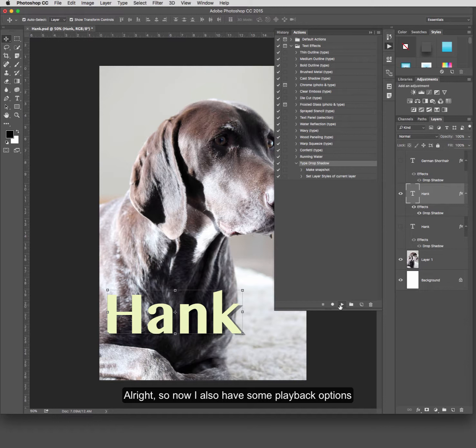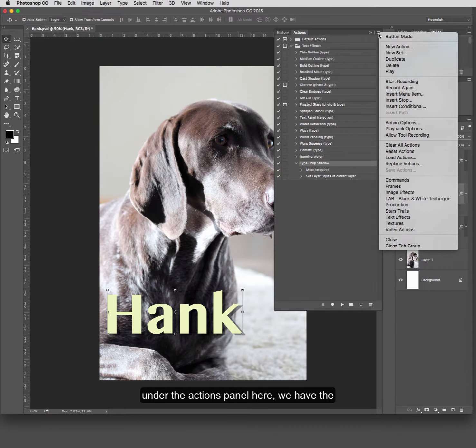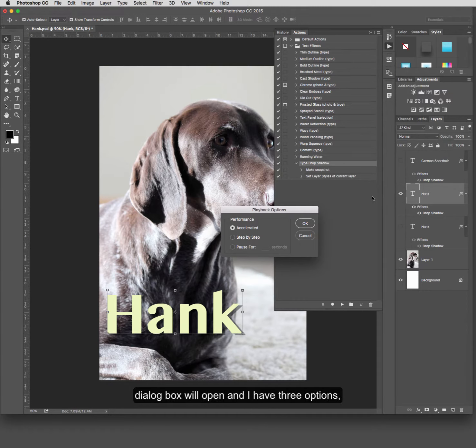All right, so now I also have some playback options in a way that Photoshop is running this action in front of me, and that's the playback option dialog box. Under the actions panel here, we have the playback options almost towards the middle here. If I click on that, my playback options dialog box will open, and I have three options: accelerated, step by step, and pause for. Now the accelerated plays all the steps within the action and then makes all the changes. So it goes through all the steps, and then boom, at the end I see the change. That's what happened at this point.